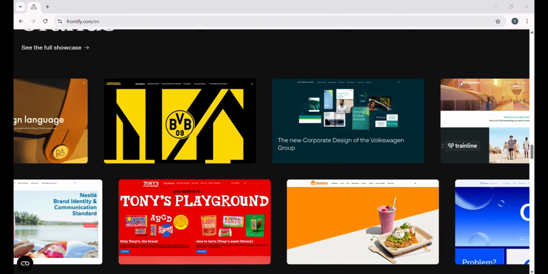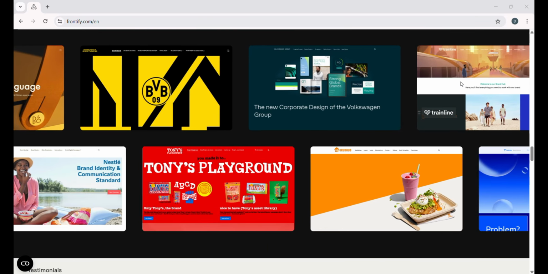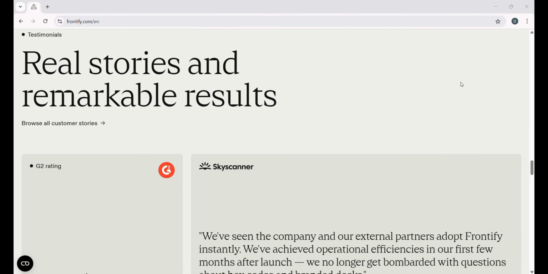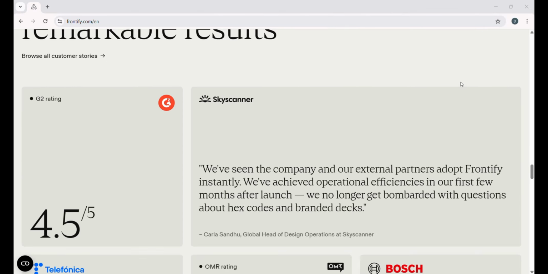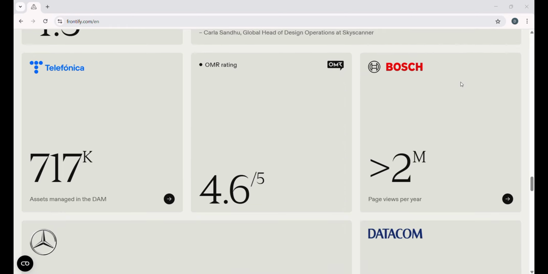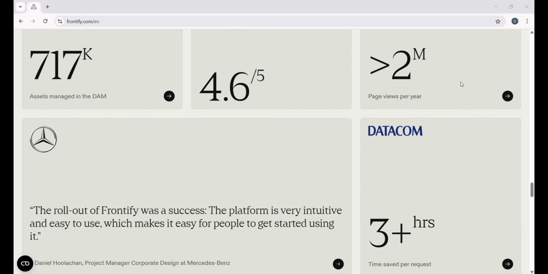Now let's move on to the projects. Another major feature within Frontify. Projects are essentially collaborative workspaces where you and your team can organize campaigns, manage brand-related tasks, track progress, and streamline creative workflows. To create a new one, simply click on New Project.